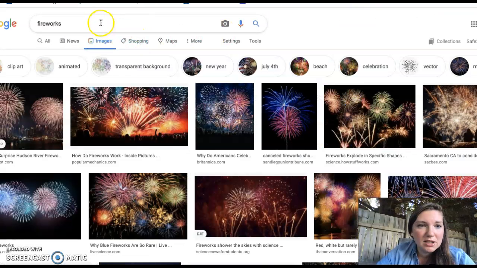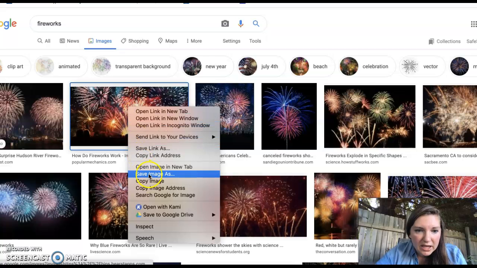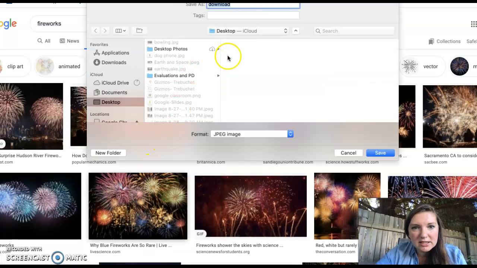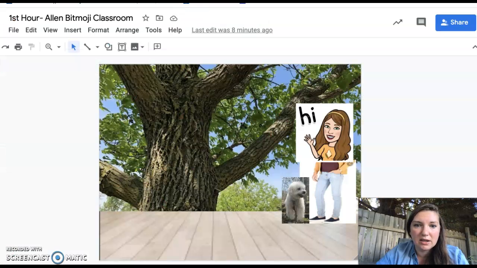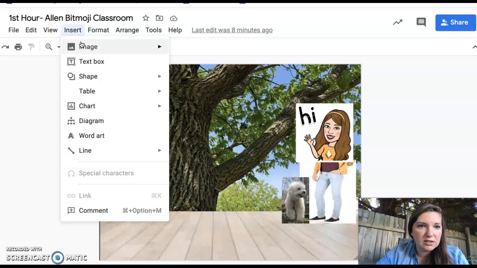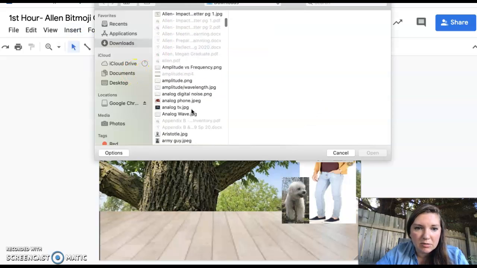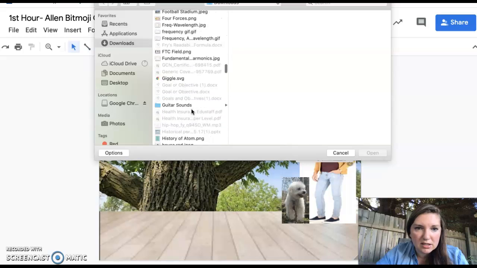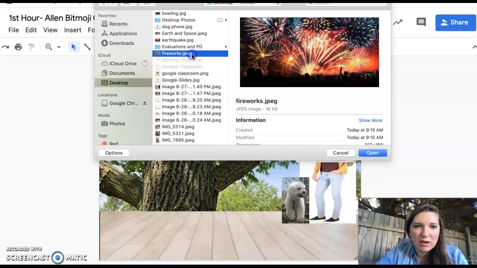So here's Google. If I wanted to search fireworks, I would just type the word in and search images. Then I say Control-click and save image as fireworks. Save. Now it's in my downloads. So I'm going to come back here. I'm going to say Insert Image, Upload from Computer, and I'm looking for fireworks. I have too many things in here. Maybe it's on my desktop. Yep, fireworks. Okay.